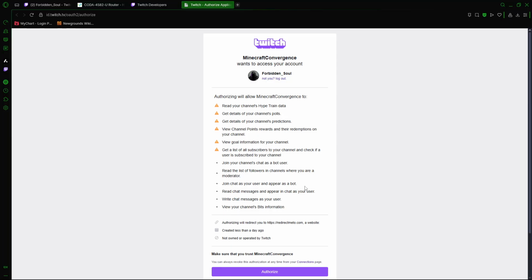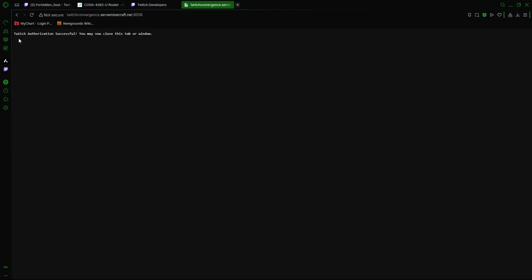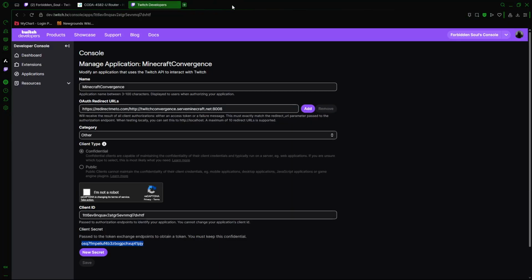It presents us with this Minecraft conversions page. It says it wants to access all this stuff here. These are all scopes that the plugin needs to run. We're going to click on authorize, and we'll get to this page here that says Twitch authorization successful. You may now close the window.